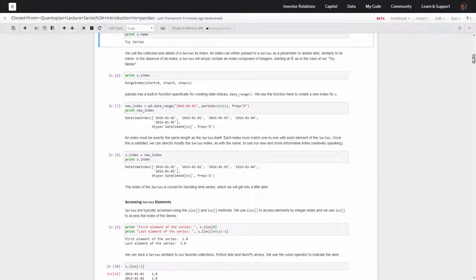Now we call the collected axis labels of a series its index. An index can either be passed to a series as a parameter or added later. Similarly to its name, in the absence of an index, a series will simply contain an index composed of integers, starting at 0, as in the case of our toy series. So when we print s.index, it will give a RangeIndex starting from 0 to 5 with a step of 1.